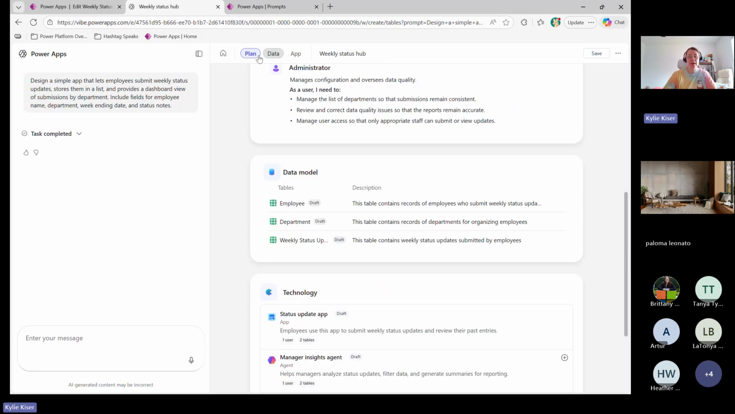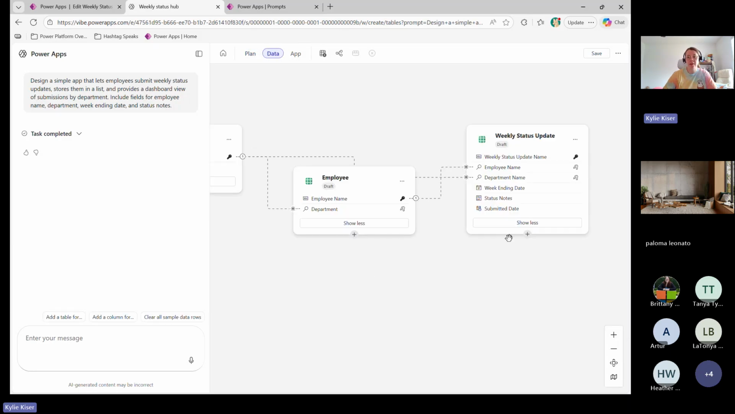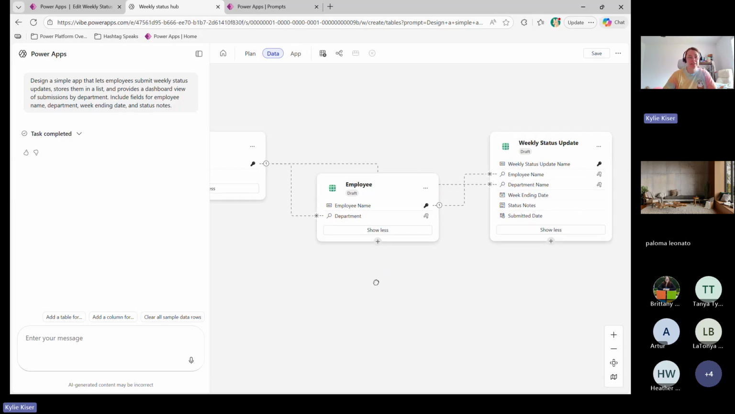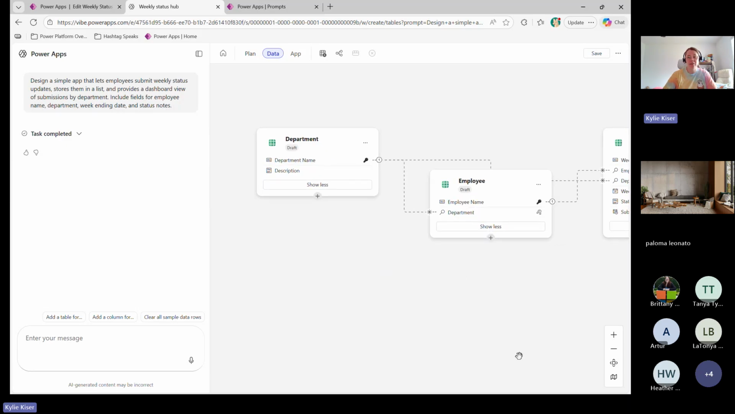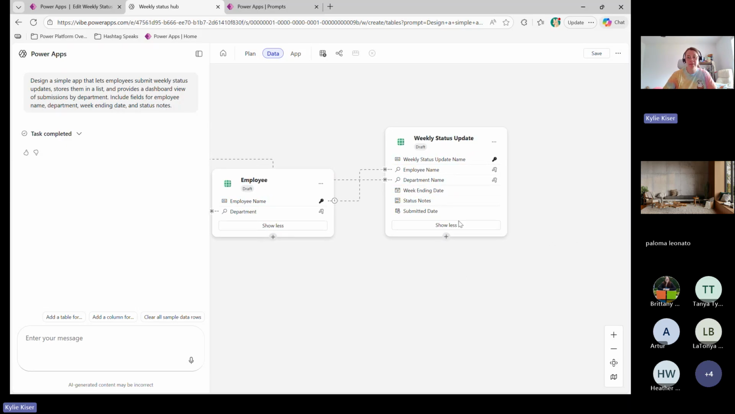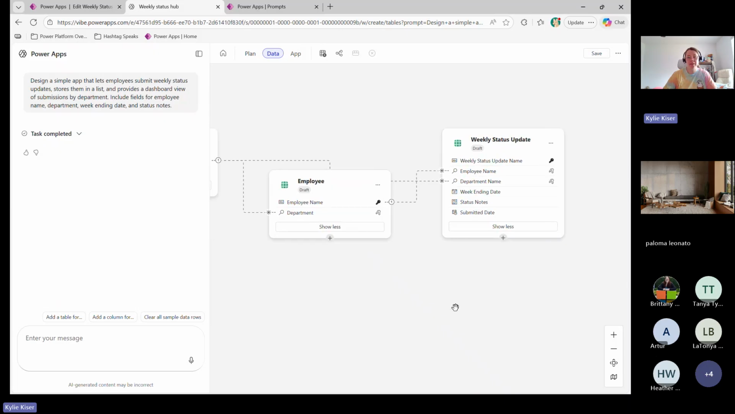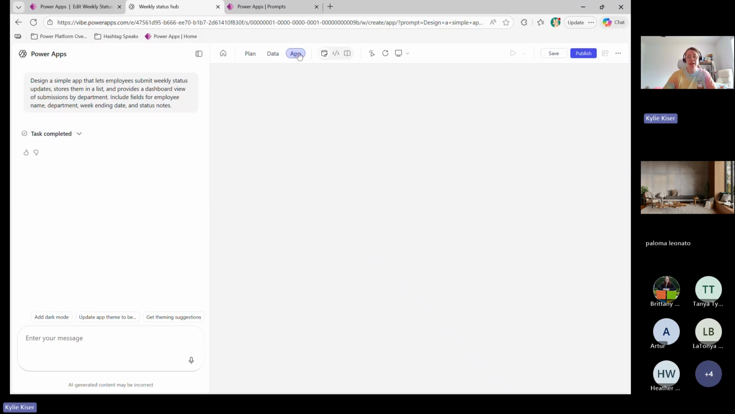You'll see it generates my data model over here, our suggestions. And you can see that these might be a little bit different, some different items here that are being suggested. And then we can actually look at the app.